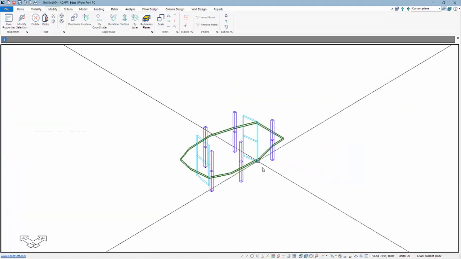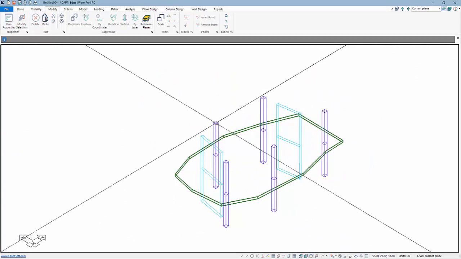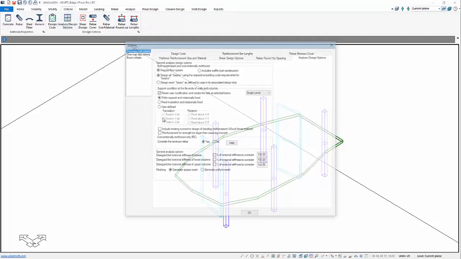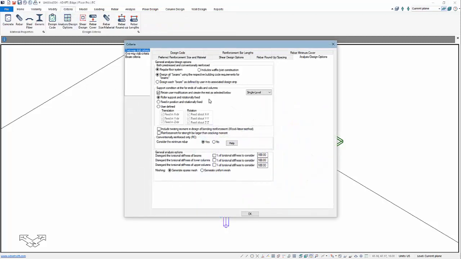Now, if we look at this model, we don't really see any supports at this point. So the program has some settings under the criteria analysis and design options to create automatic restraints. For single level analysis, the restraints are set to a roller support and rotationally fixed at the base, and they are rotationally fixed at the upper columns and walls.